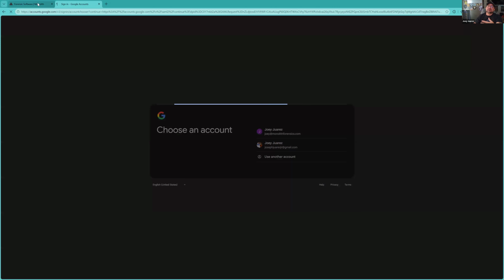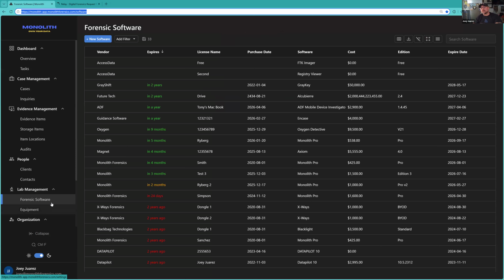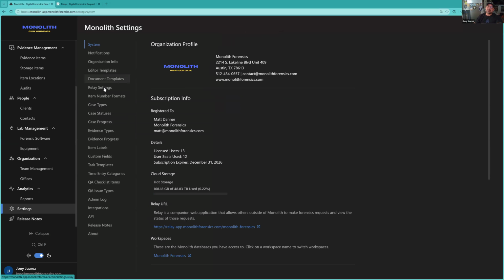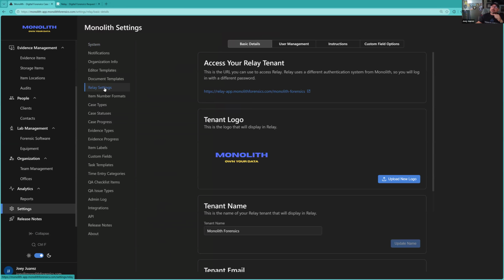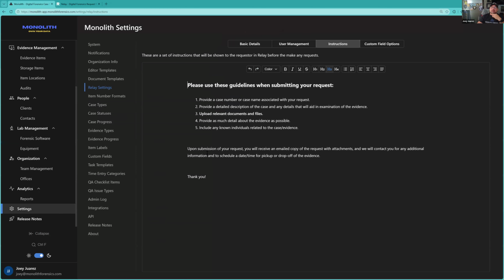Okay. So one of the best parts in your forensic software, if you go down to the bottom in your settings, you can customize Relay with a couple different things. Your instructions, this is a big one. You want people to follow a process when submitting to your lab so they're getting that muscle memory. And at least I understand most people are not going to read the instructions when they submit into your lab, but at least you have something to refer back to when they forget a relevant document, such as your search authority or something like that.